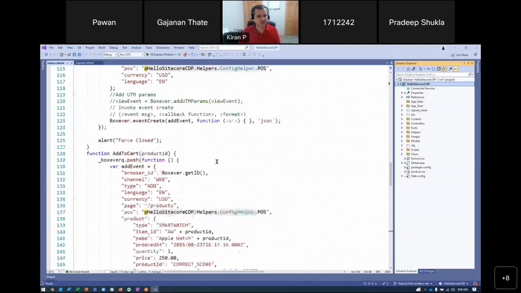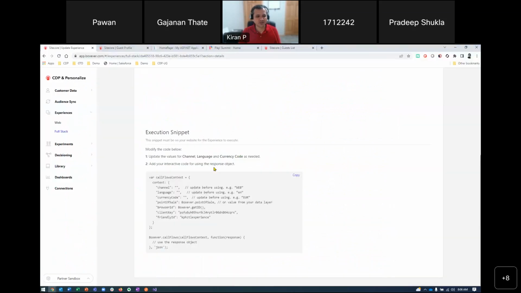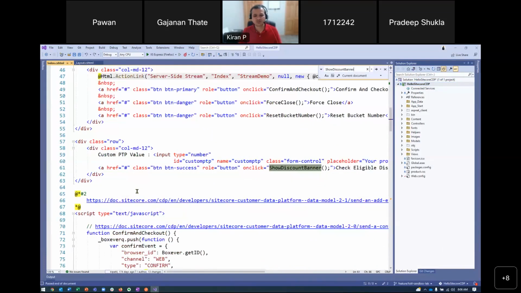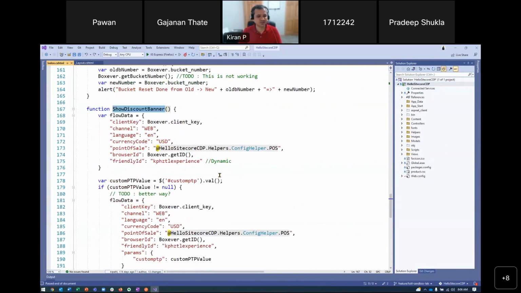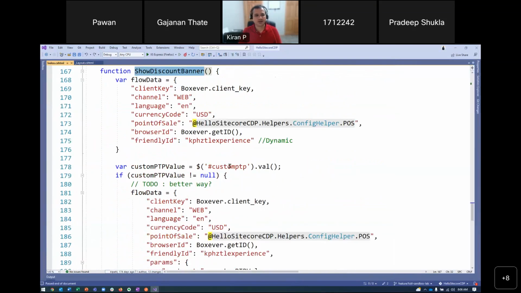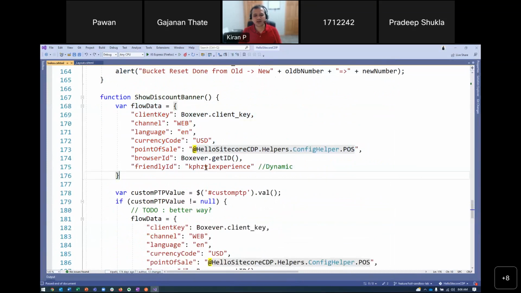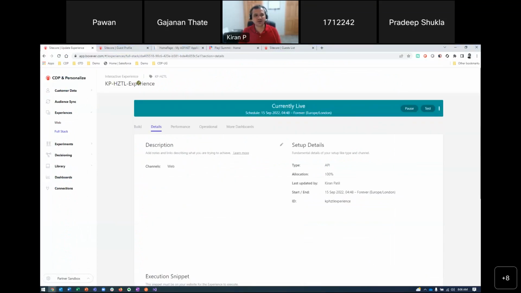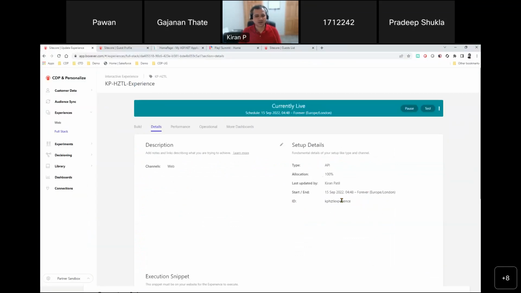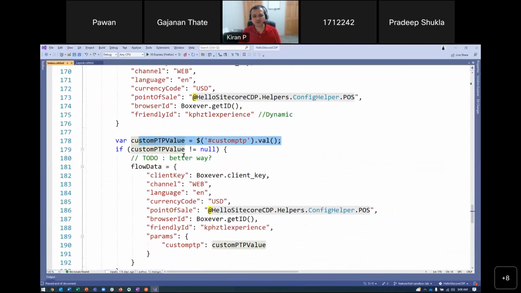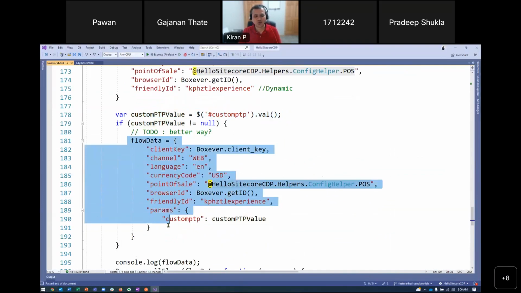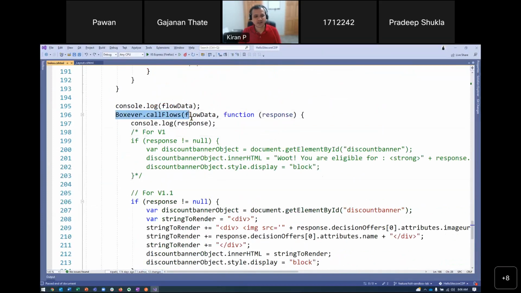I've just done a simple website. So here, what I have is this show discount banner button. On that button, I'm calling a simple JavaScript function. And I have passed this required data with my friendly ID. And this friendly ID basically is the ID of this particular experience which I have, and you can look at that from here. And then I'm also passing a custom PTP value for one of the scenarios where I can override the PTP value just for testing. So I've done that. And then this is the flow data which I'm passing. And when I make a call, I'm getting a response, just logging it for demo purposes.